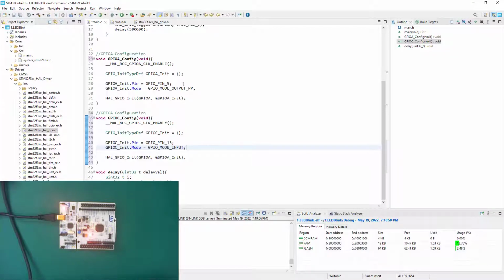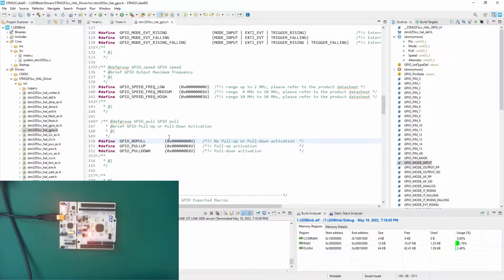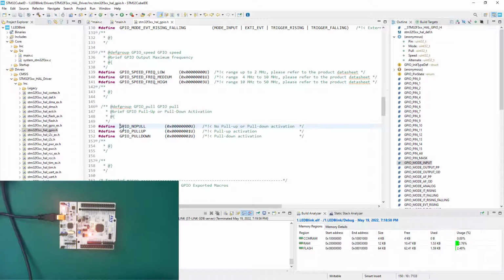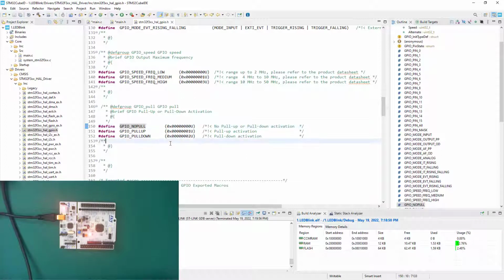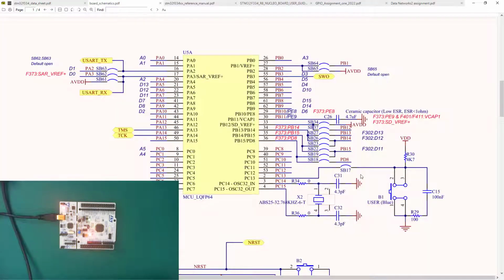And that is also defined in our header file here. If you see the GPIO pull, you've got no pull, that is no pull up or pull down activation, GPIO pull up, that means a pull up is activated, and pull down activated. So basically, instead of having the hardware pull down configuration, you can have the internal configuration set by software. It's basically the same circuit built up inside.